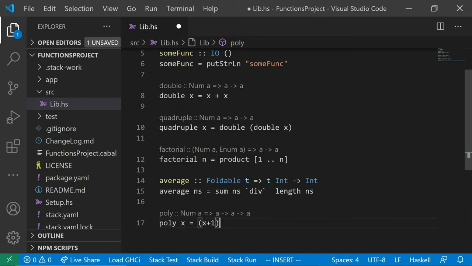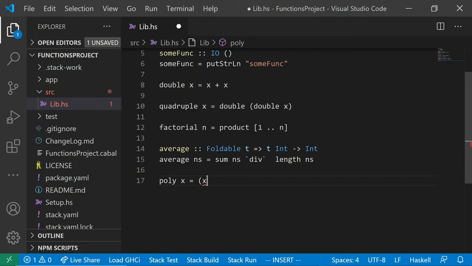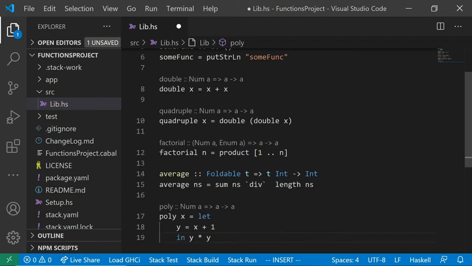So we have this expression, x plus 1 times x plus 1. Now, when evaluating this code, the expression x plus 1 is going to be evaluated twice here. We can make this better by saving some computation and making it more readable by using local variables. So instead of defining it this way, we define it with let, and we define the local variable y to equal x plus 1. And this is going to be the resulting expression y times y.